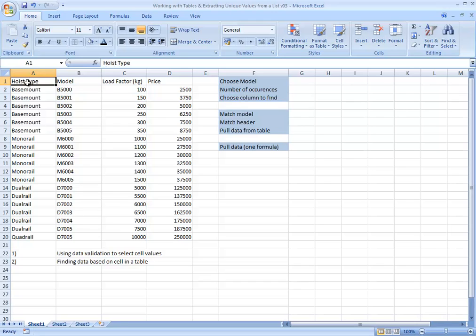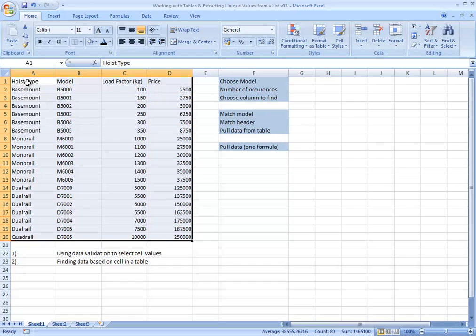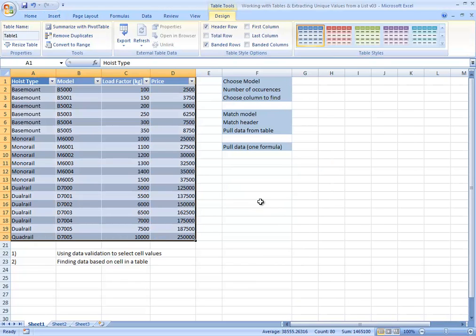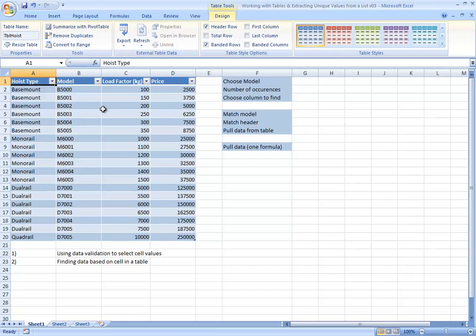So the first thing we're going to need to do is create the table. So we just say insert table, and there we've got a table, and we can then rename that, and I like to put a prefix of table, and then I'm going to say hoist. So that's our hoist table right there.